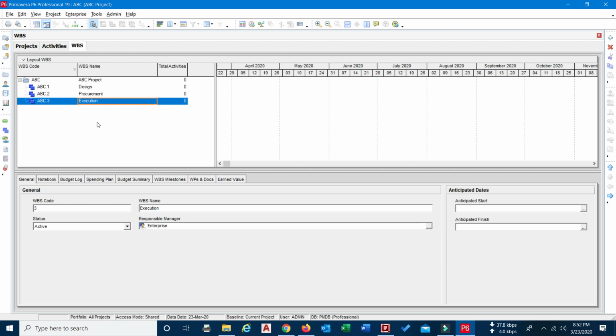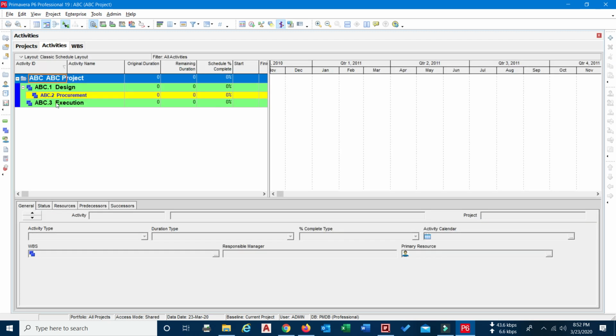I think 3 WBS are enough. So go back to the activities window, and then you can see, oops, there's some problem because okay, you can see these 3 are the WBS: design, procurement, and execution. So that is how you can make a WBS.